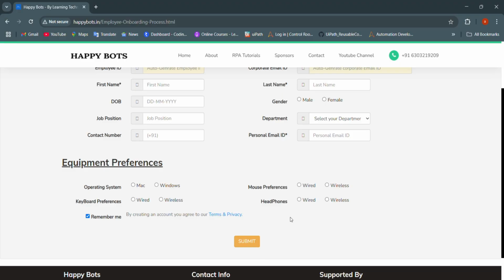Now imagine HR receives 50 onboarding requests every week, and they are manually filling this form for every employee. This is a time consuming and boring process, a repetitive process. So we are going to automate this process in RPA. So let's go to the UiPath Studio.